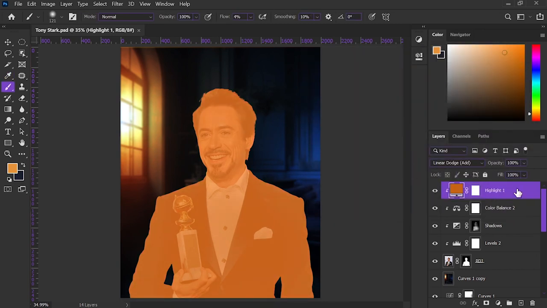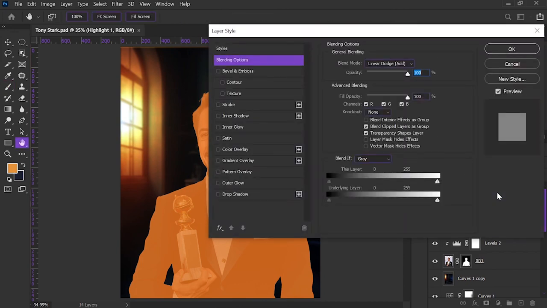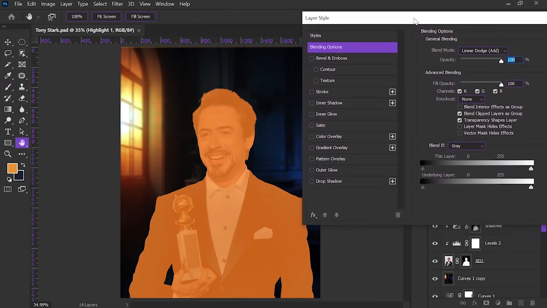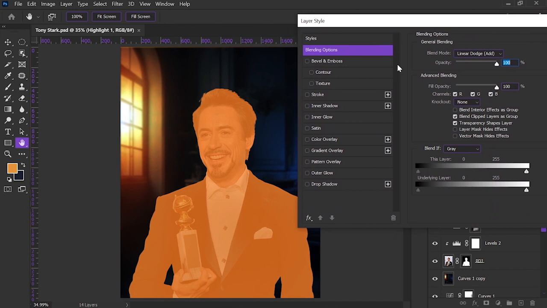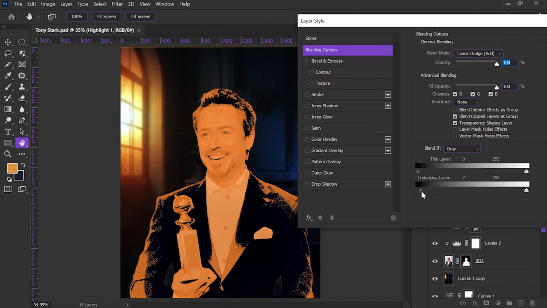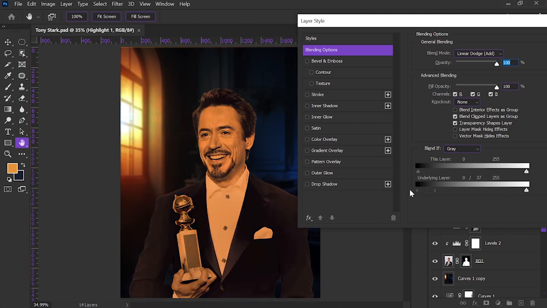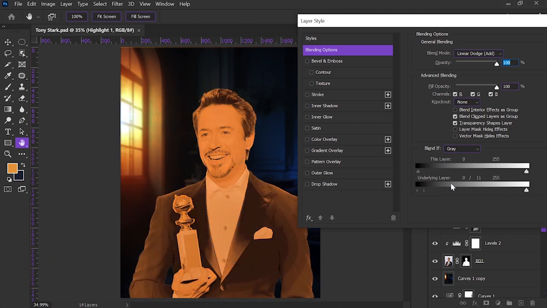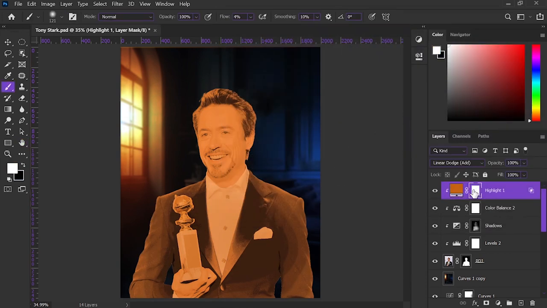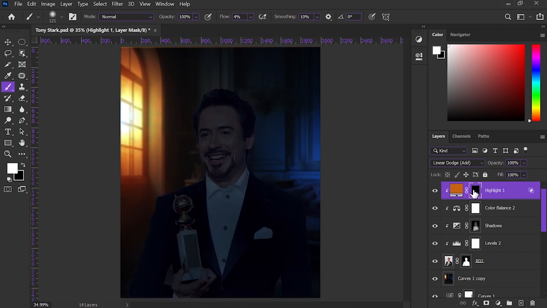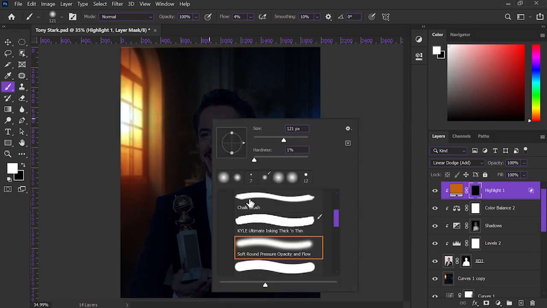Now double click on the layer to open the Layer Styles dialog box. In the Blend If, adjust the down slider as shown. Press and hold Alt and slide from left to right to create a smooth transition. Now invert the mask and paint the area that's supposed to face the light of the background.